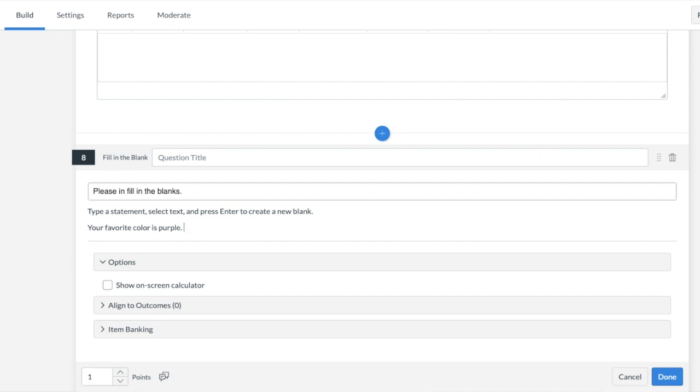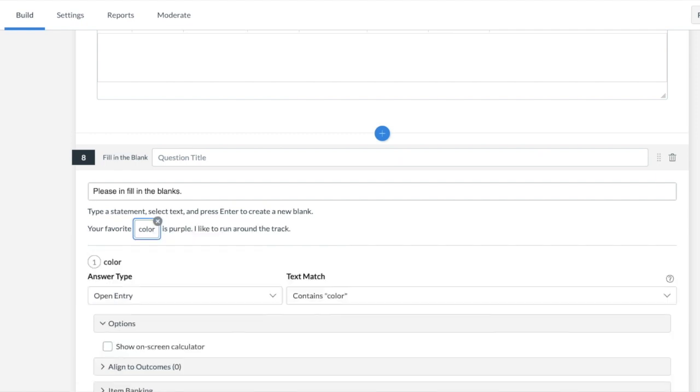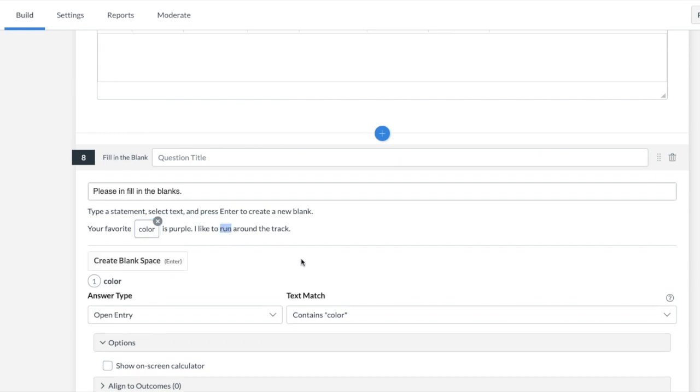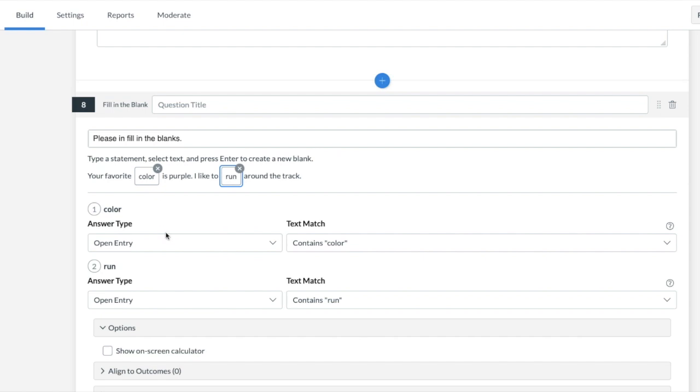And then things like I like to run around the track. And so then you can have them have words. So I'm going to select the word color, and I want them to type in that word. So that's going to be a blank. And then what do you do around a track? You run. And so then I'm going to hit enter, and that's going to be the list of things. And so color is going to be something that I want the answer to contain that word color.